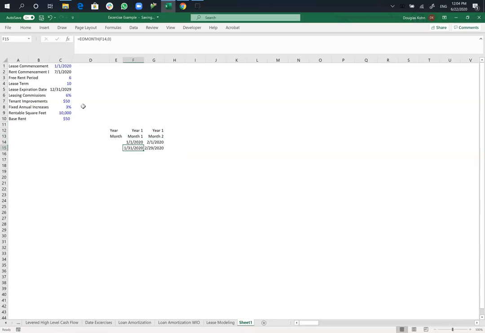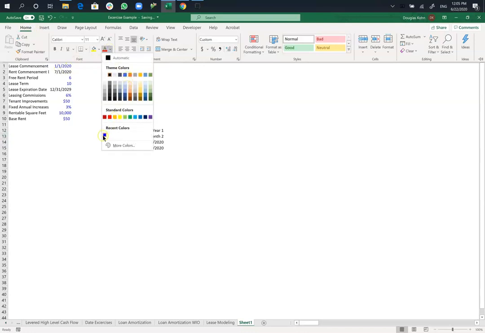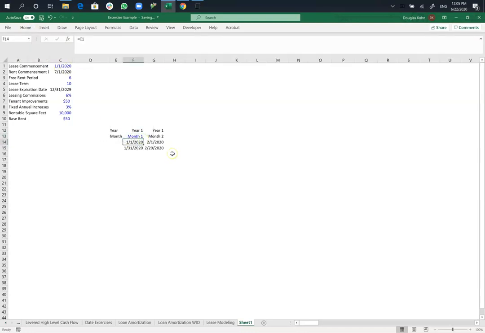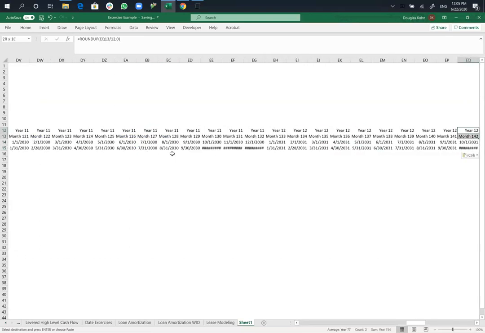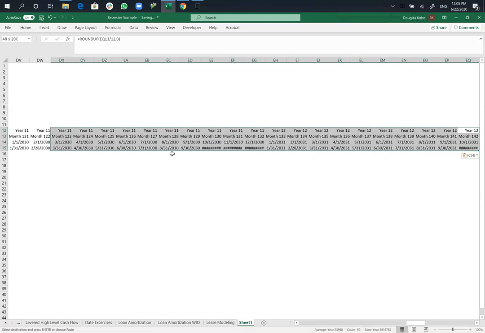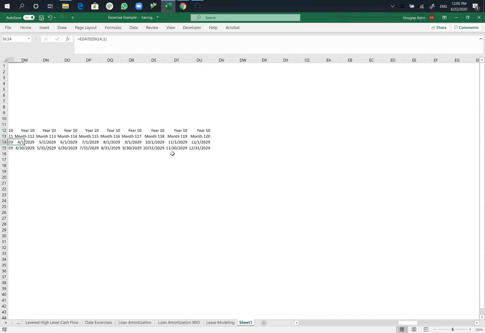Now we just have to make sure that items that are assumptions are labeled appropriately and items that are plugs are as well. So this is a plug. So this should be blue. The others are all formulas or taken from somewhere else. Now we drag this out for roughly 120 months, should be around there. And as you can see, that formula populates everything perfectly.